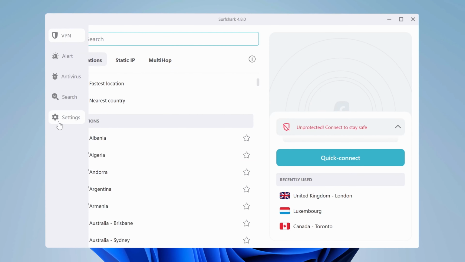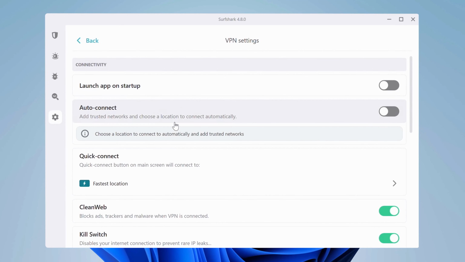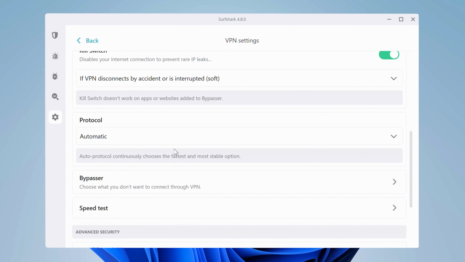For example, you can check your protocol. It is really easy to find. Just hover over these icons on the left and hit Settings. In the VPN Settings tab, you can select Protocol. It is set to automatic by default. You can leave it like that or switch to something specific like the WireGuard tunneling protocol.